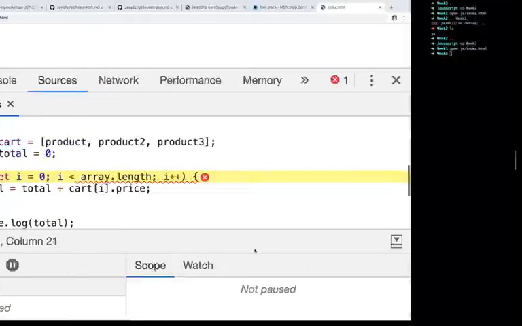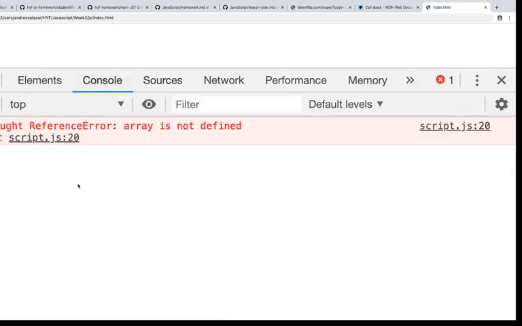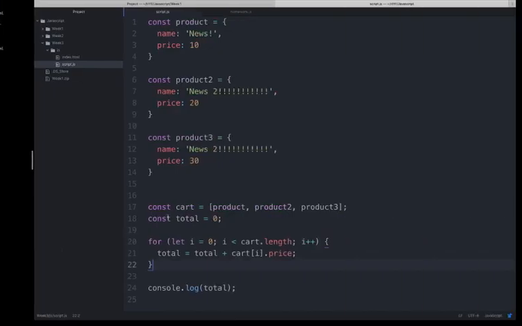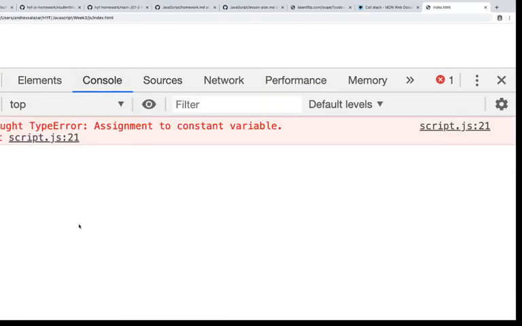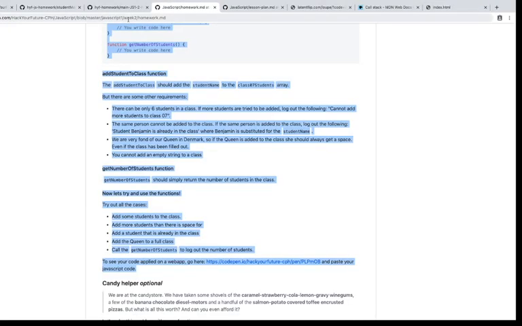Array is not defined. This is now called cart. Assignment to constant variable. What's the problem here? Let. Yes. So we can do stuff like this.